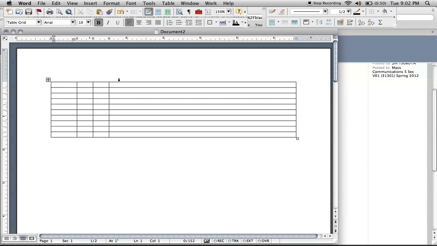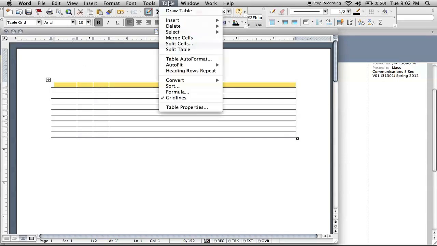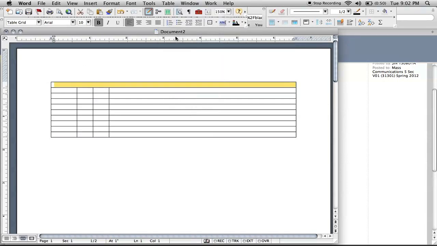This first line, I want to merge those cells. I'll go to Table, Merge Cells, and I'll type in History of Mass Comm. I want that cell to be colored, so I'll go ahead and click over here, fill it with a color. I'll put my date right here, and another date here. It meets twice a week. And the topic will go over here. Maybe I'll say Mass Comm.